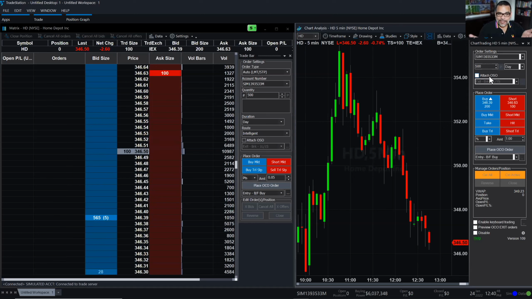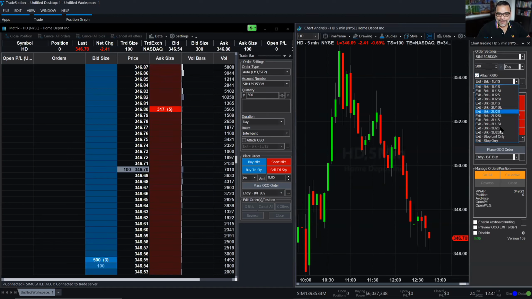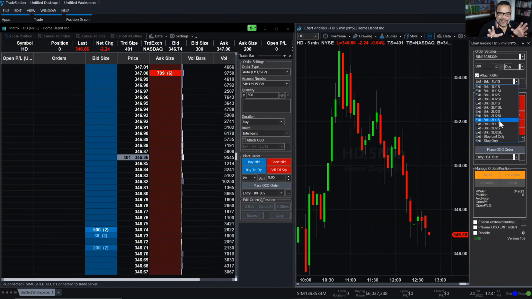They're very similar in nature. They're separated here because of design. The OCOs are at the bottom, OSOs are at the top. But when you go to the attach OSO, if I click on this checkbox and I go to this drop down, what I see in this drop down is mostly OCOs. So it's not like you have OSOs at the top and OCOs at the bottom, because a lot of these templates are exactly the same. It's just the nature of the order you're creating.